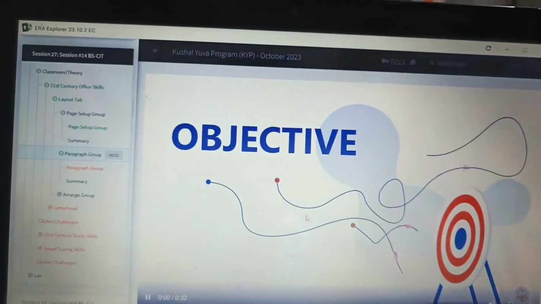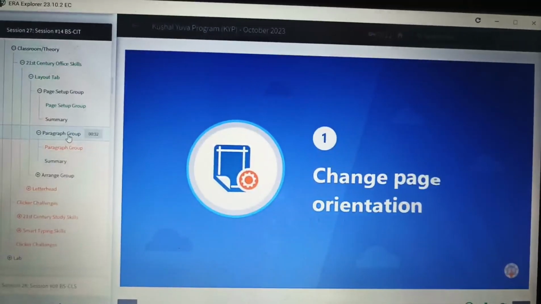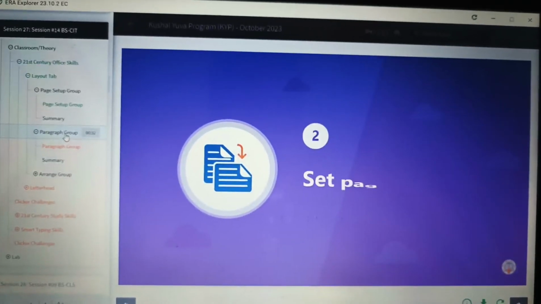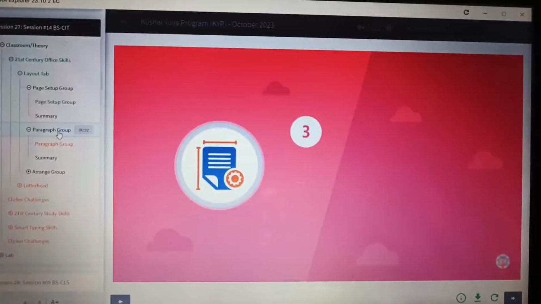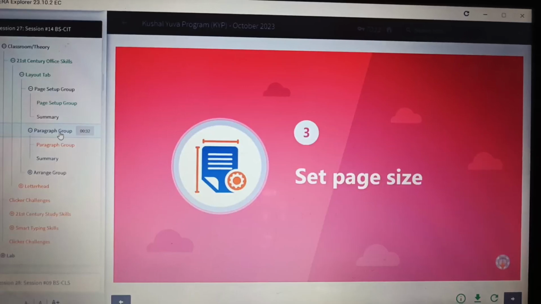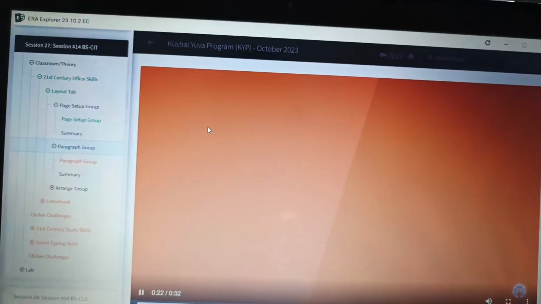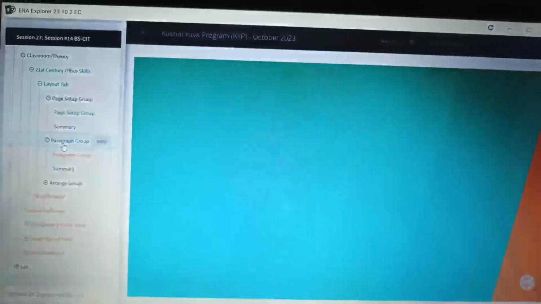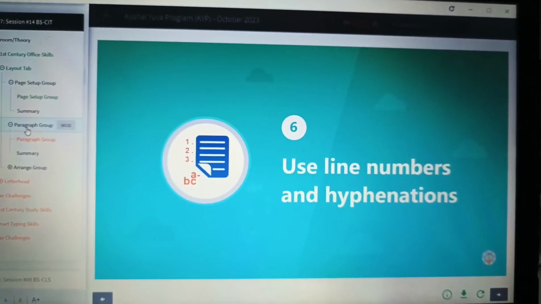Let's learn something new today. This activity will cover how to change page orientation, set page margins, set page size, add columns, use page and section breaks, and use line numbers and hyphenations.